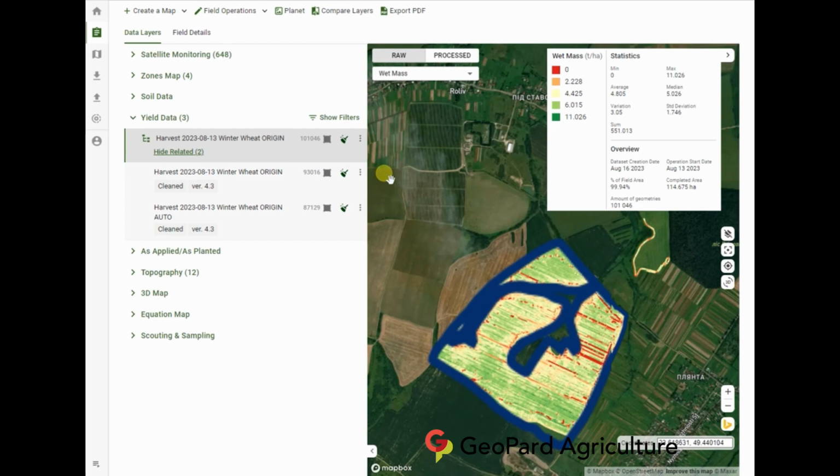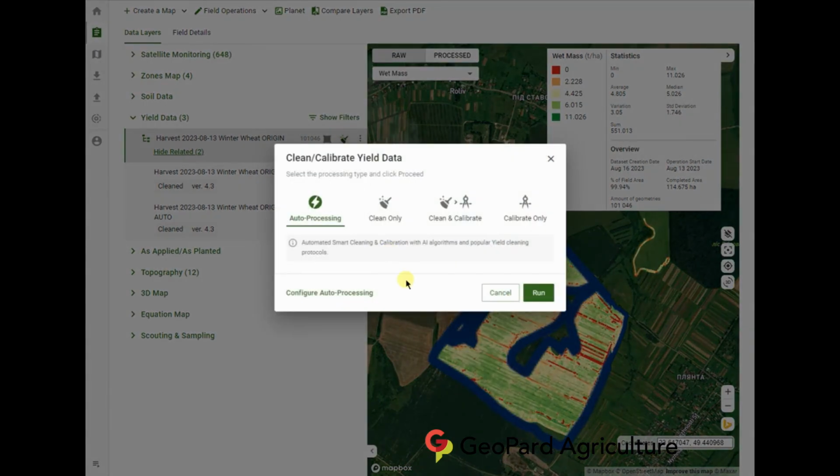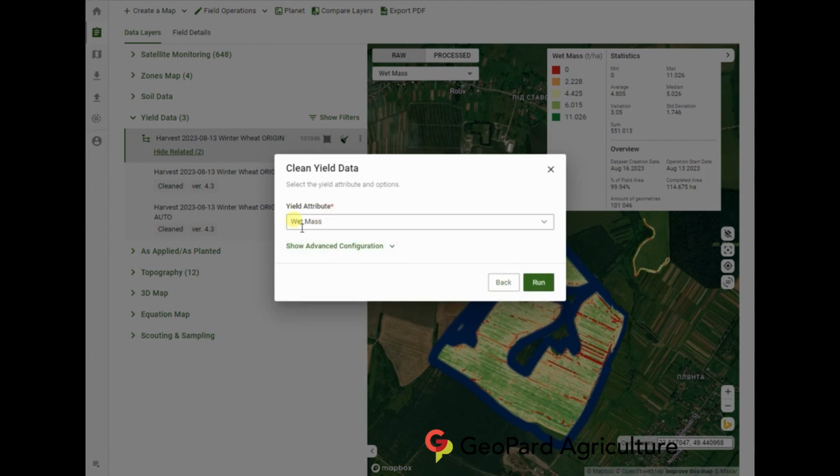Again, here we perform a visual inspection of the attributes. The case appears similar to the previous one. Accordingly, we initiate a single cleaning. So let's choose clean only, the same yield attribute with mass, without any advanced configuration. Again, as for the previous field, we did this in advance. Let's inspect the result.